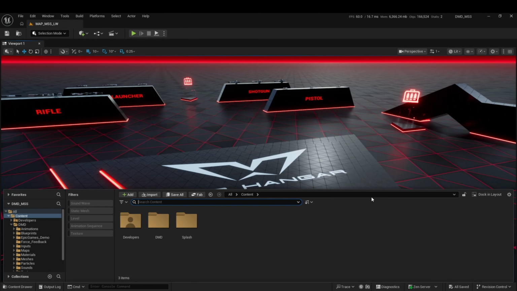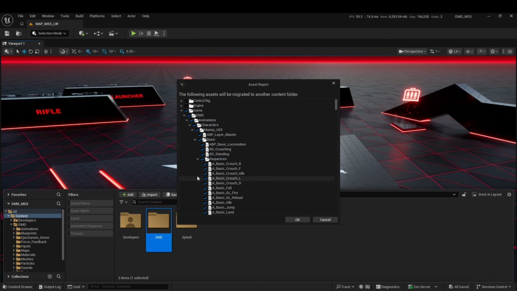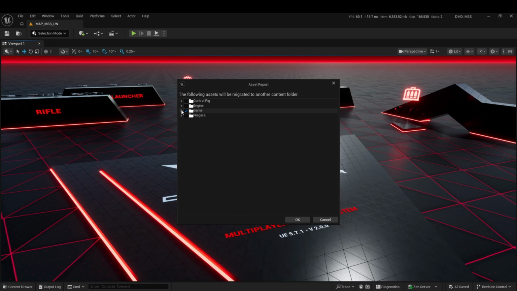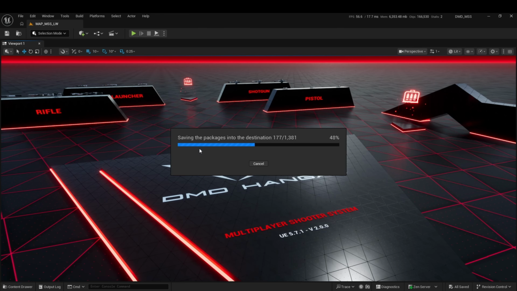Before migrating, make sure the multiplayer shooter system project and the GASP project are on the same Unreal Engine version. In our case, we are using version 5.7 for both. Migrate the DMD folder into the content folder of your new project. This ensures all references and assets are transferred correctly.